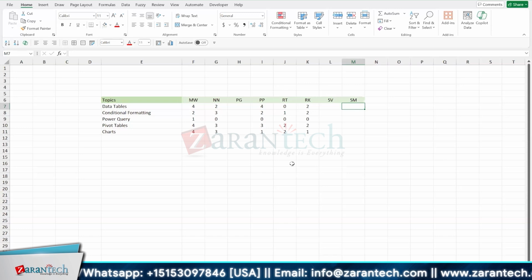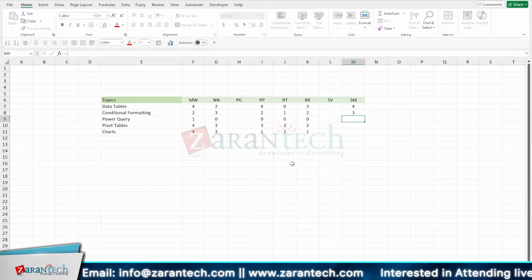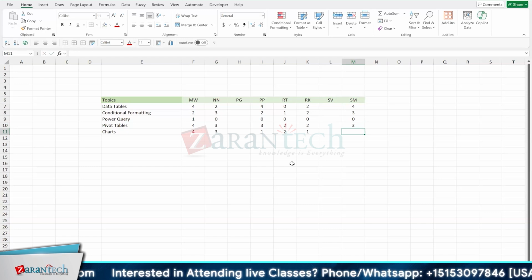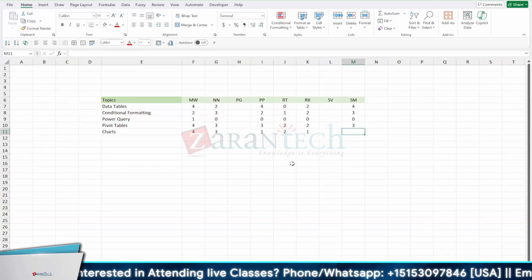Yes, I would say, just a moment. I would say for data tables, it would be 4. For conditional formatting, 3. I've no idea what Power Query is, so 0 or 1, I suppose. And pivots, I would say 3. I use insert pivot, but I don't know how to do it with the formulas. And charts, I would say 2.